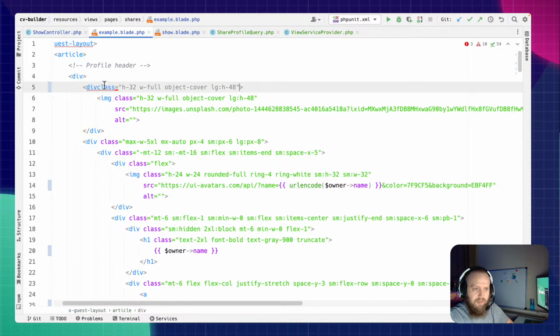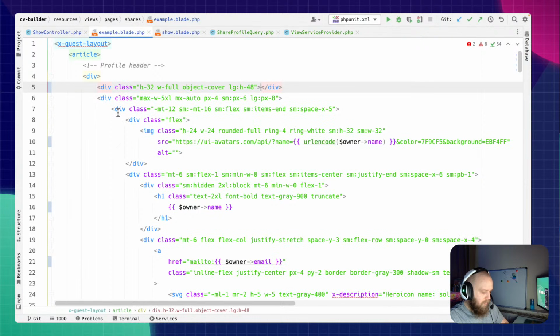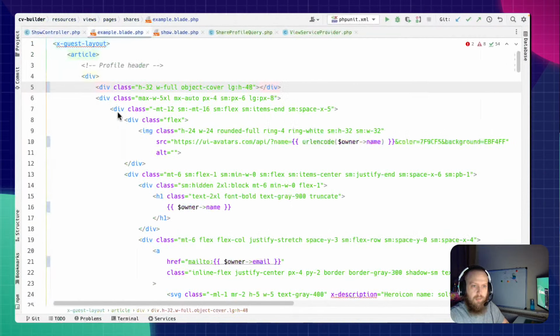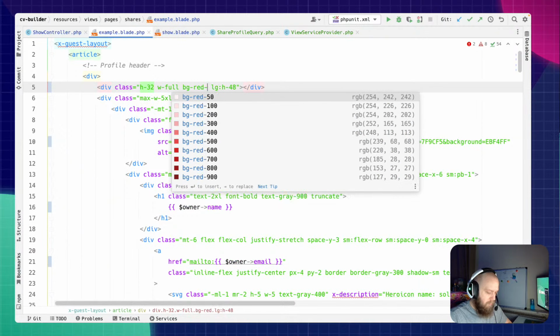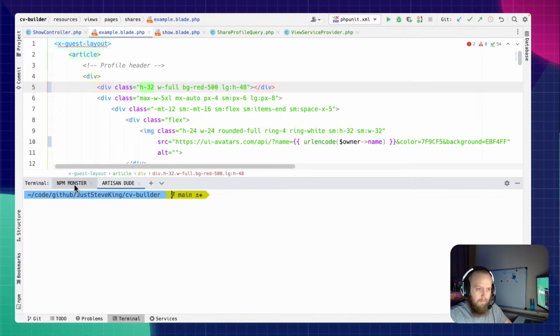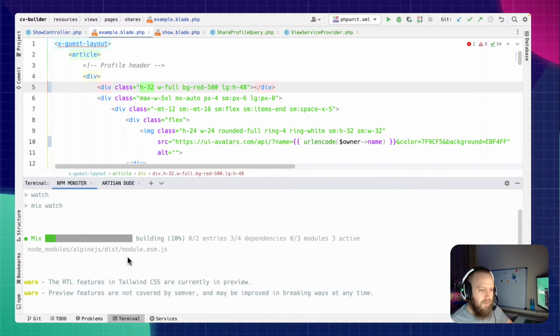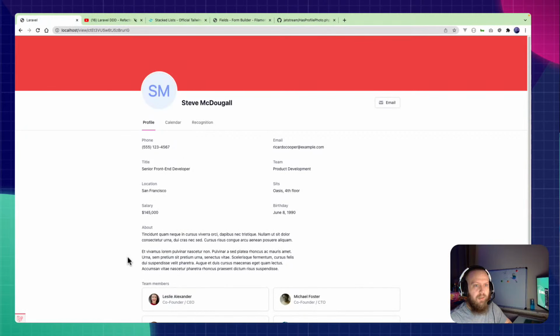Let's put that on the div instead. Drop the image. That's still going to be the same. So the object cover, we could do something like, I would probably want to be running a watcher for Tailwind, of course. Cool. And there we go. You can email from there. It's got the email, got some information.